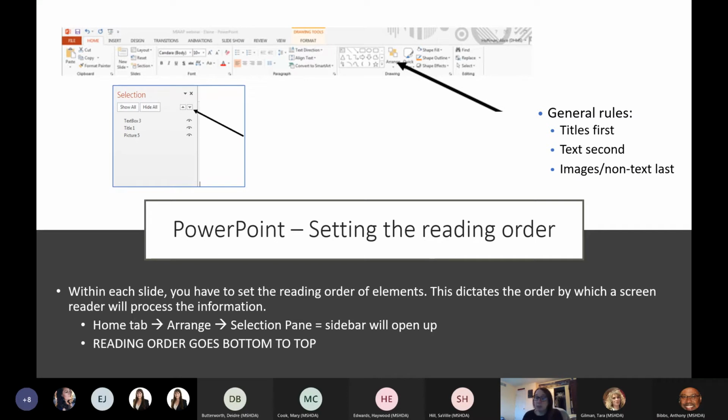But this is an important thing to remember. The reading order goes from bottom to top. Microsoft does a lot of things well. This is something that they do not do well. The reason it's bottom to top is because it correlates with the layering of elements on a page. And while I recognize that that's why it's there, it is not user-friendly and does not make sense, because naturally we would think the title should be at the top, but title should be at the bottom. So your reading order is bottom to top. You just want to make sure that everything is in the order that it should be processed on the screen.